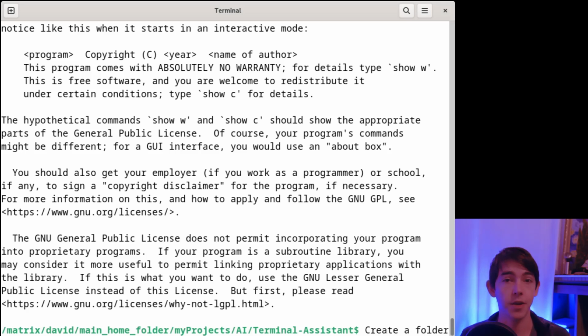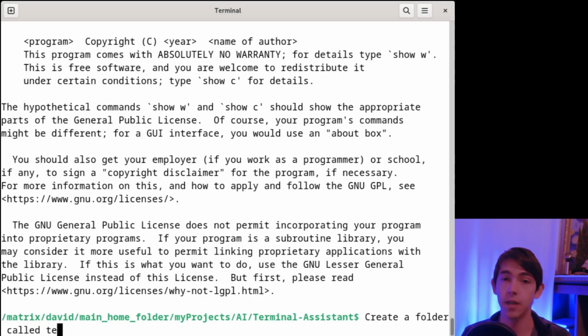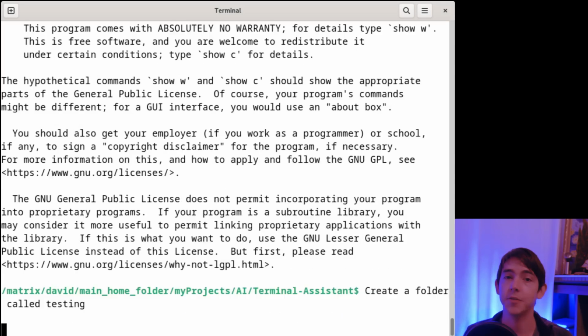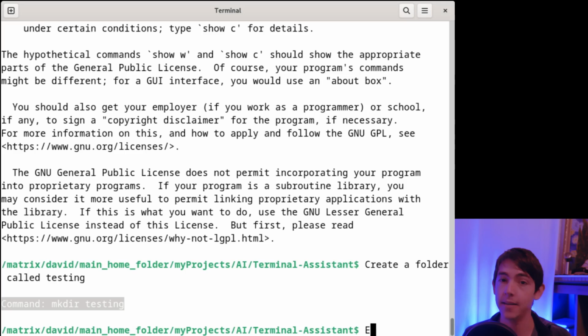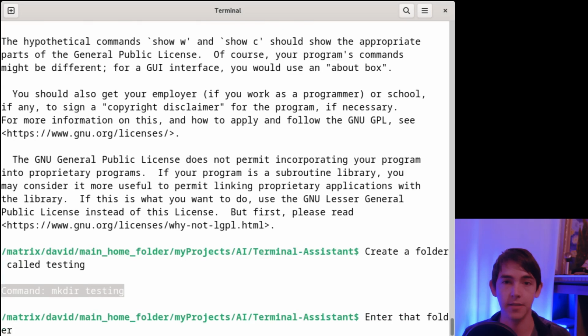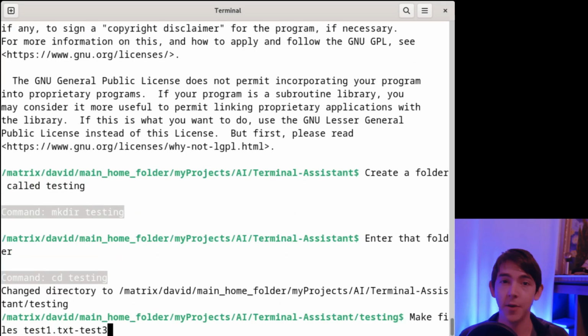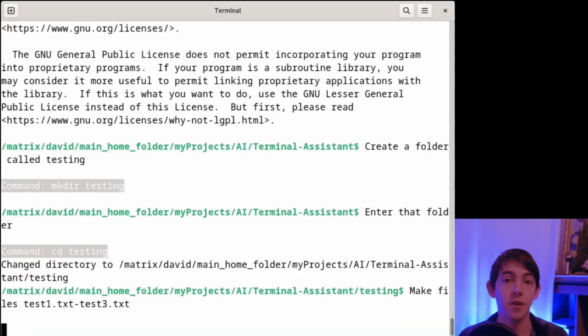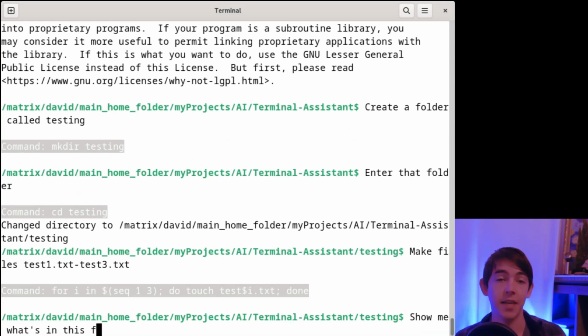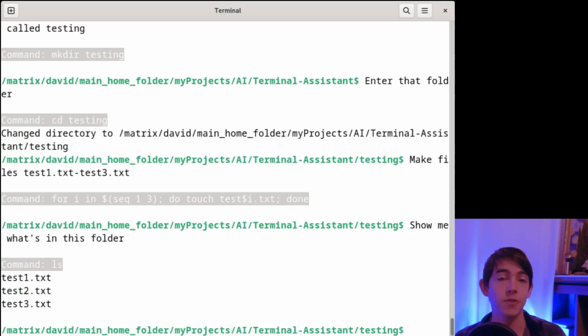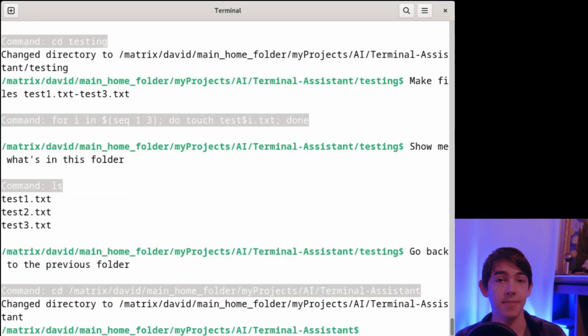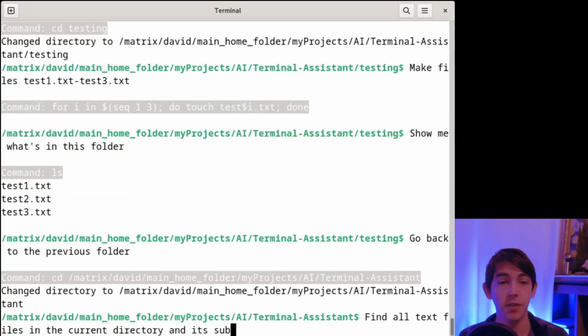Now, let's create a directory and navigate into it. Notice how seamlessly the AI was able to understand the natural language queries and understand the context of the previous command. You can also ask it to create multiple files at once without the need for complex syntax. Navigating back to the previous folder and searching for text files is just as easy. The assistant translated our queries into the correct cd and find commands.